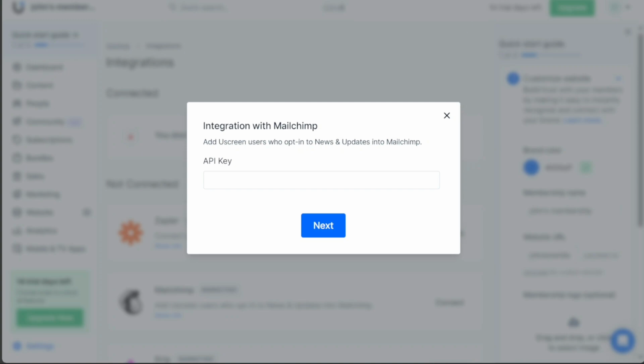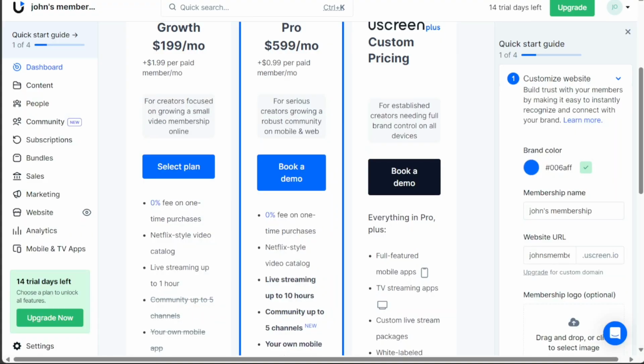And for the pricing, Uscreen offers three distinct pricing plans: Growth, Pro, and Plus. Each plan is designed to cater to the varying needs of different businesses, from small startups to large enterprises. Each plan offers a different set of features and pricing options, allowing users to select the one that best fits their requirements and budget.